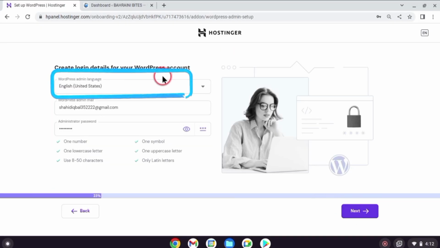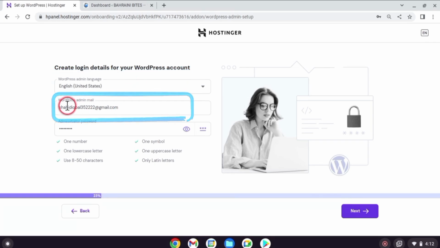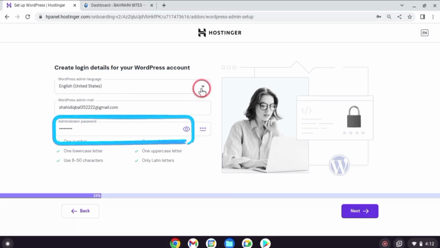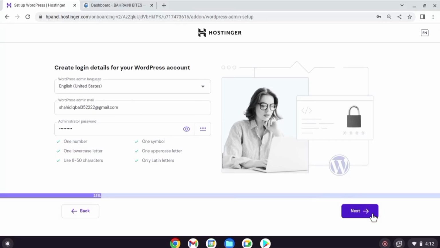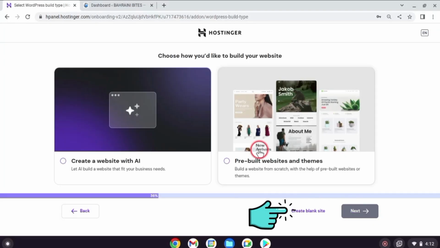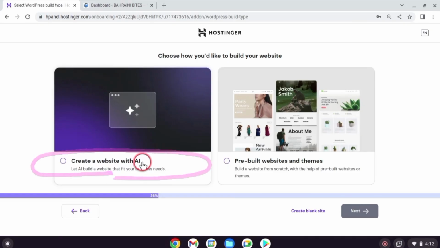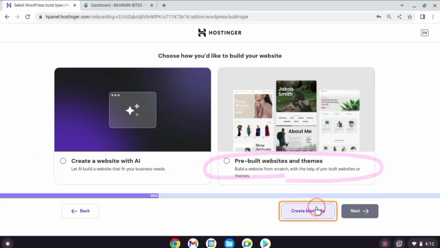Select your preferred language, enter your Gmail address, and create a strong password for your WordPress admin panel. Click Next and select Create a blank site. Don't choose AI or pre-built websites.